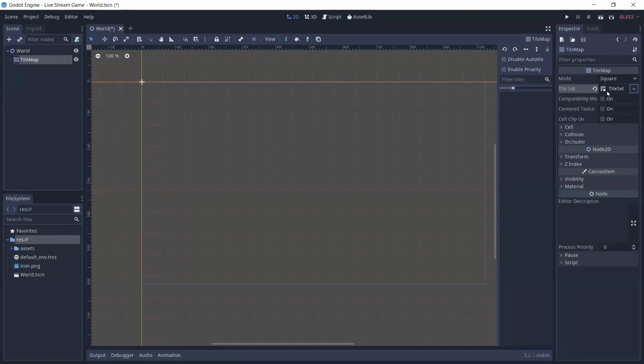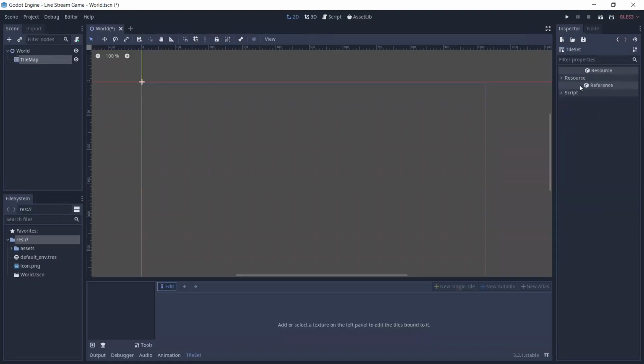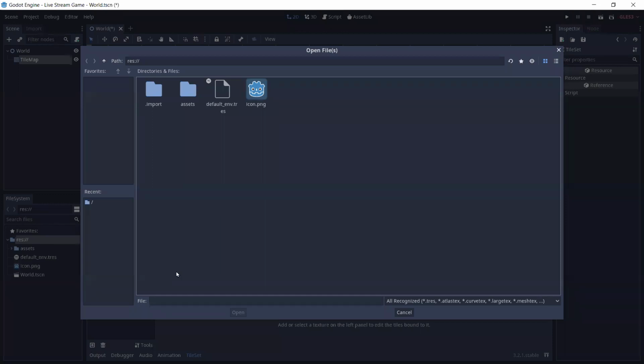As I clicked on it, a new tile set was created, and I can simply double click on it. As we are here, a new section opened on the bottom of our Godot program. In the bottom screen, you see right now the tile set chosen, and then we have a little plus button on the left side, add textures to the tile set. So we can simply click on add here.